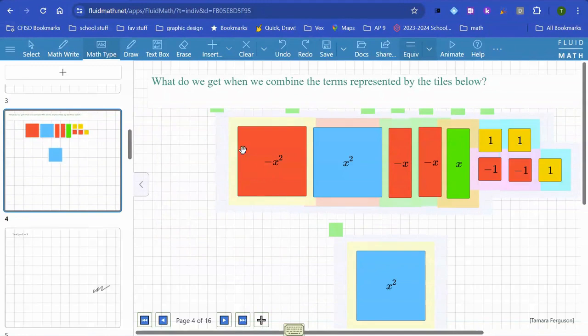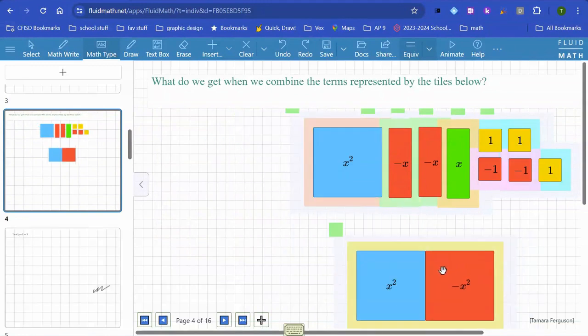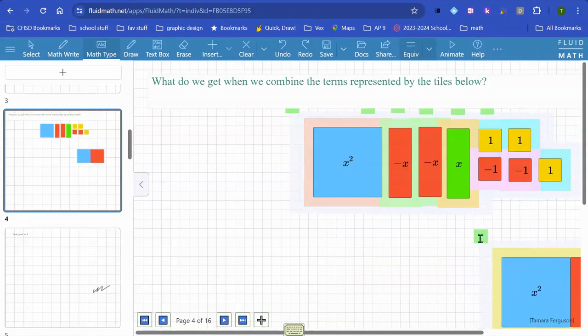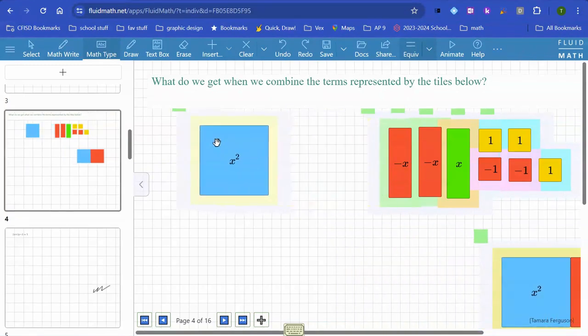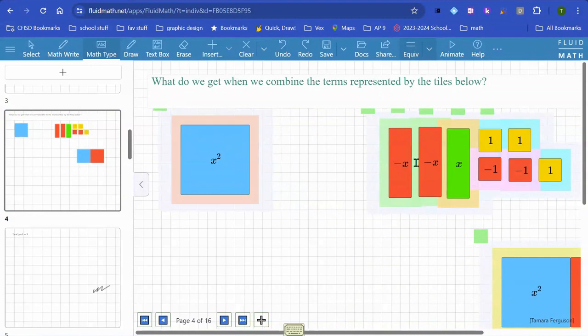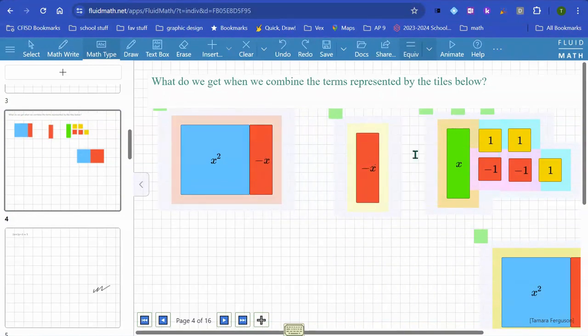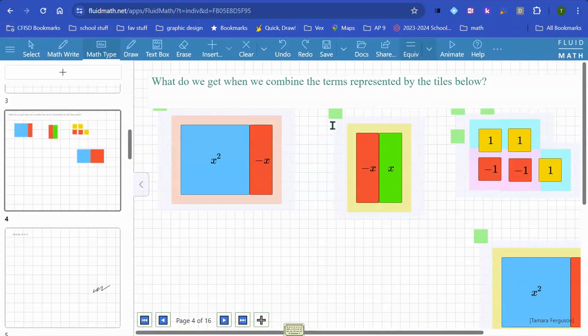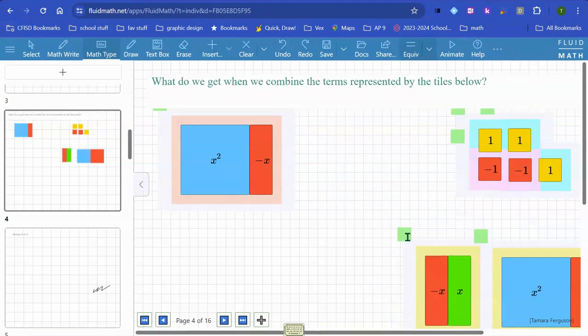If I drag down an x squared and its negative counterpart and click them together, notice that they have created a unit. Anything I snap together creates a unit. If I snap a negative and a positive x together, notice that the color of the zero pair now matches that of the one I created earlier. That is because the units match.